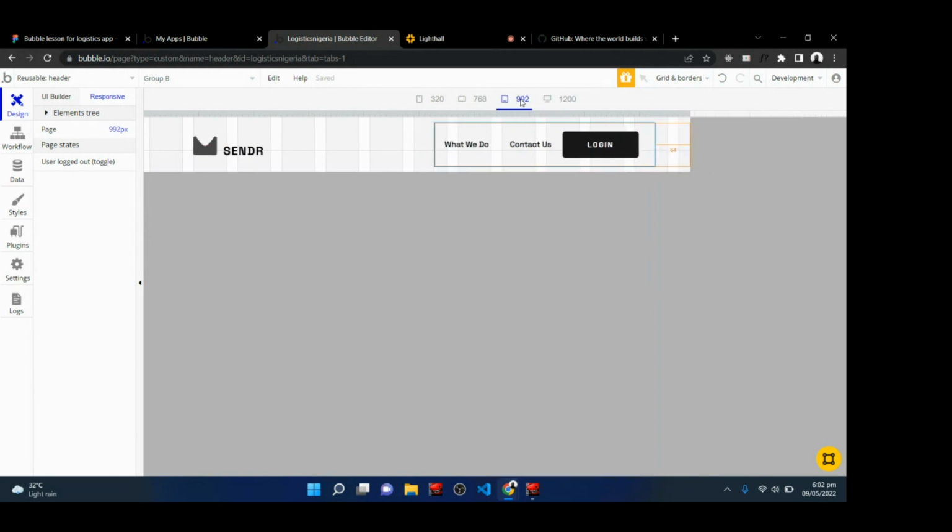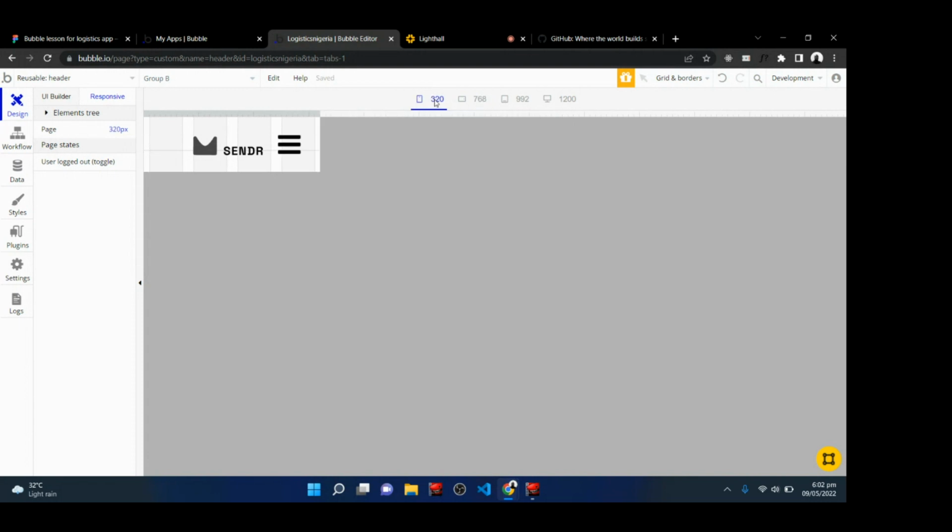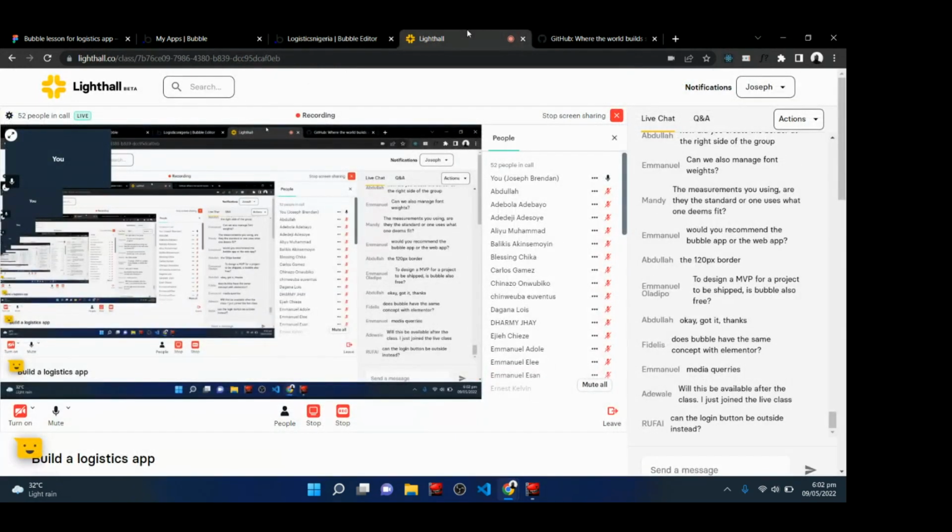This is fine. This is fine. When we get to 768, this is now how it's going to look like. And when we get to 320, this is how it's going to look like. Now we need to work this design for 320, which is for mobile phones. We need to work it.